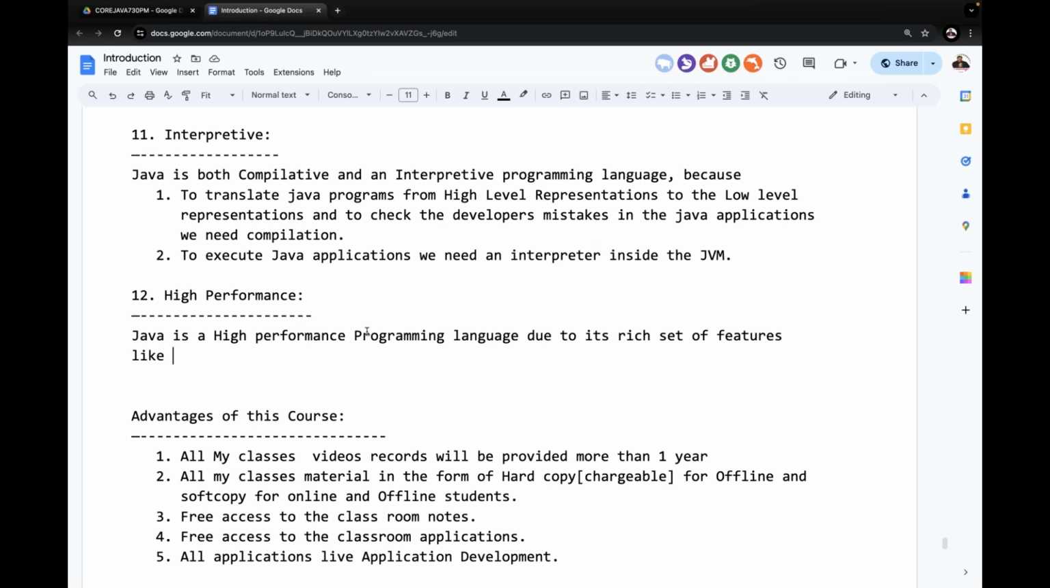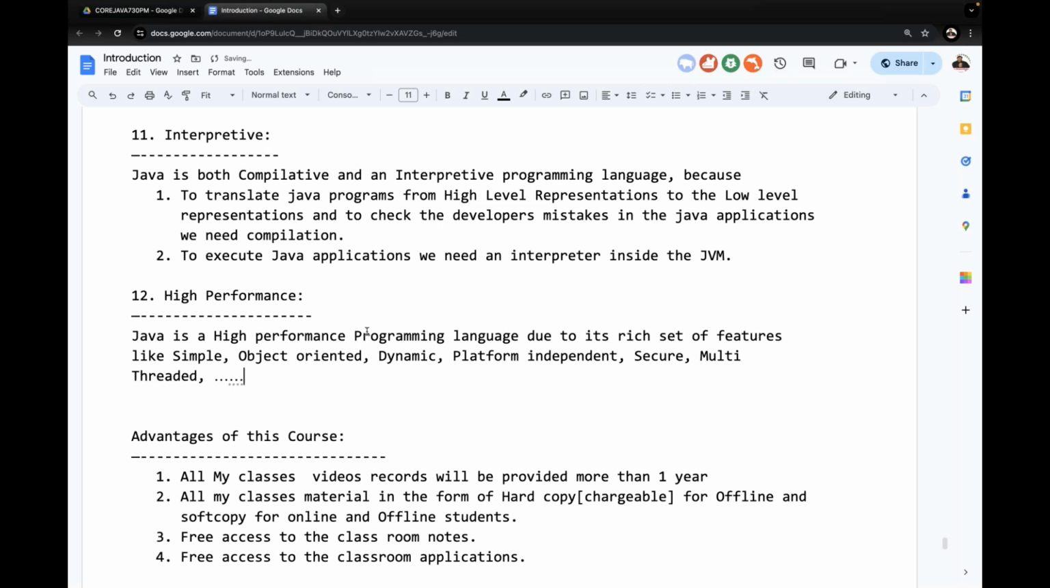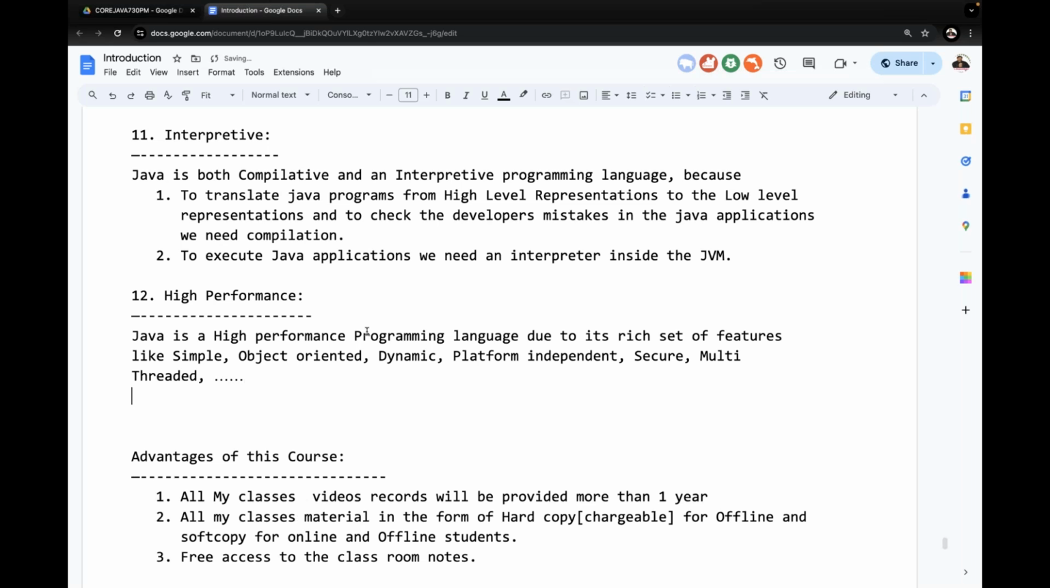Why? What are the various features? Simple, object oriented, dynamic, platform independent. Next one is secure. Next one is multi-threaded. Whenever the performance point of view comes, there we have to say threading, multi-threaded, and so on. So many reasons are available. Distributed maybe, architectural neutral maybe, so many features are available. Because of all these features, we can conclude that Java is a high performance programming language.